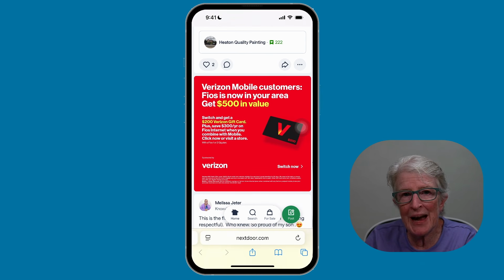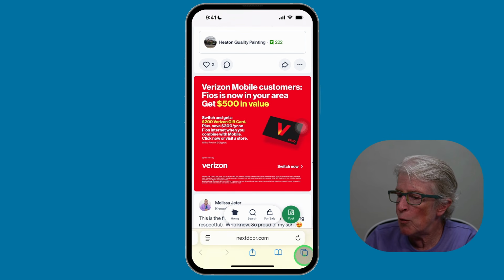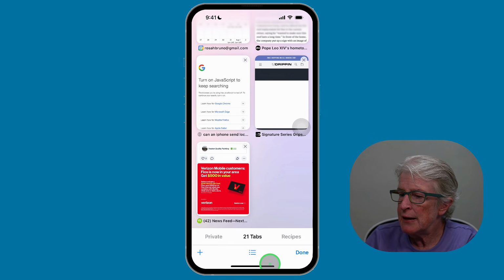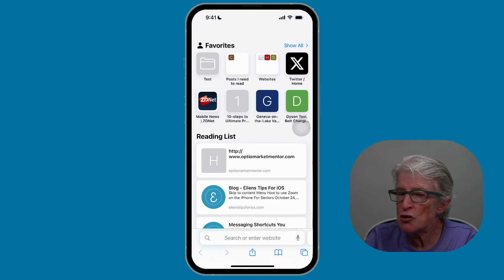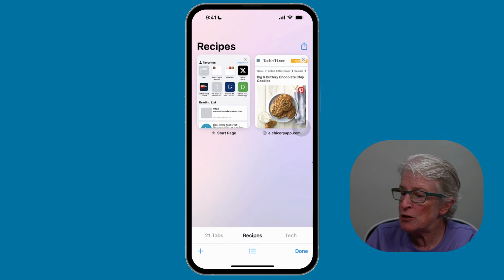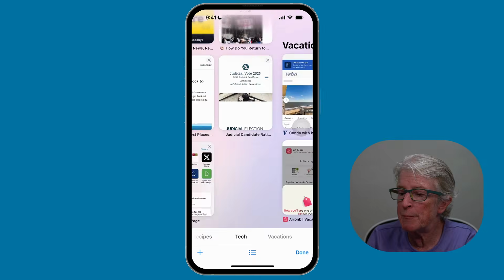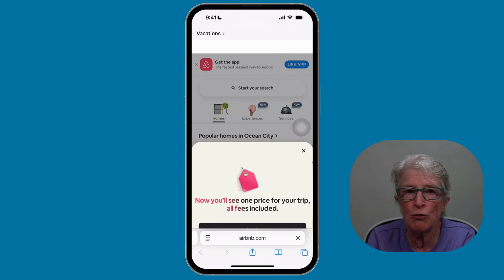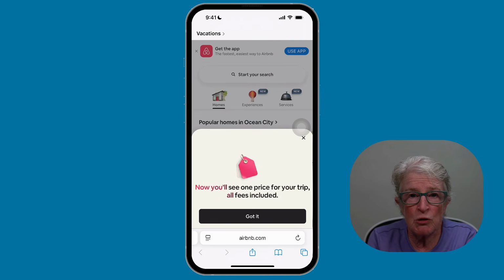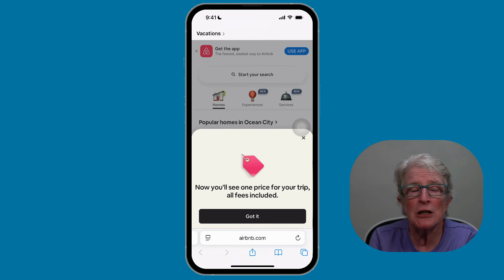If you want to get back to your tab groups, just tap on the tab icon and swipe through them. And this way you have the option to keep things neatly organized and able to get to your tab groups quickly by just tapping on the overlapping square and rotating through. Here's a bonus tip. Tab groups sync across your devices if you also use an iPad or Mac.